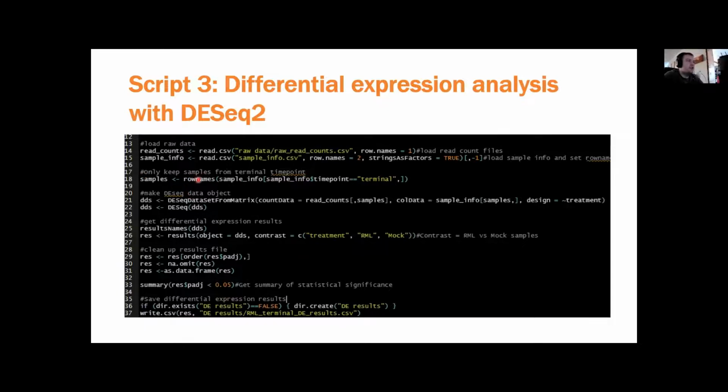We're doing this by filtering on the sample information data set and pulling out the sample names. So when we remake our DESeq data object, it's being made with a reduced data set that only has the samples at the terminal time point. And we are only considering the effect of treatment. And then we renormalize the data set for differential expression testing.